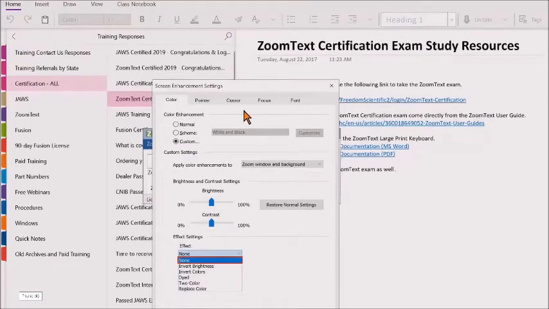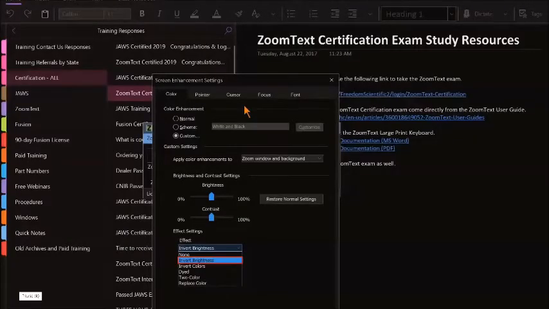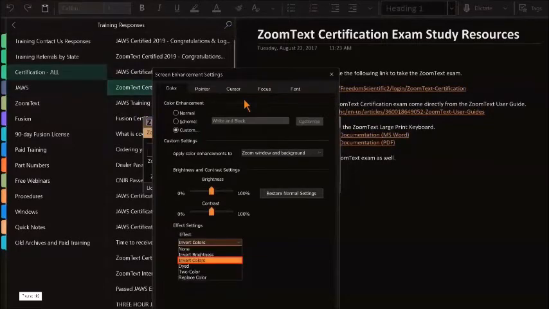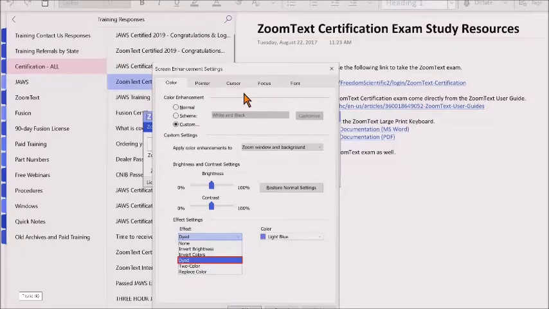Invert brightness list item. Invert brightness actually inverts the brightness of all screen colors. Light colors become dark, and dark colors become lighter. Invert colors list item. Invert colors inverts all colors on the screen. Dyed list item. Dyed transforms all screen colors to a single hue while preserving their light and dark values.